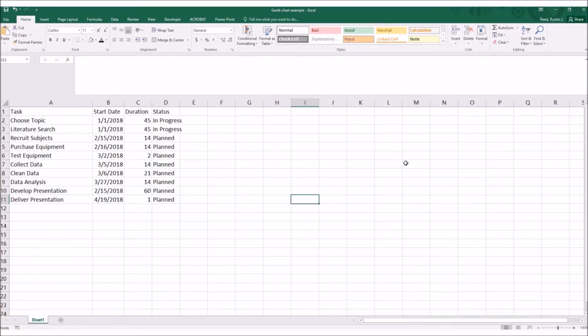Let's suppose you'd like to make a Gantt chart, either because you're organized or because your professor is making you turn one in with your proposal. Gantt charts are good for timelines. It's a way to visualize a timeline, not only when things will begin and end, but how long they'll take.